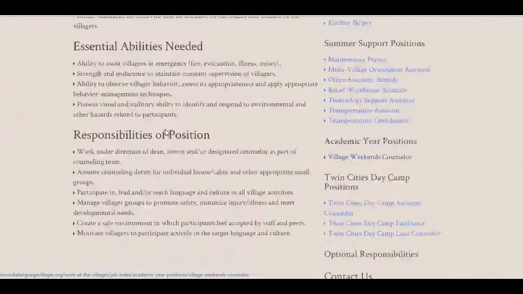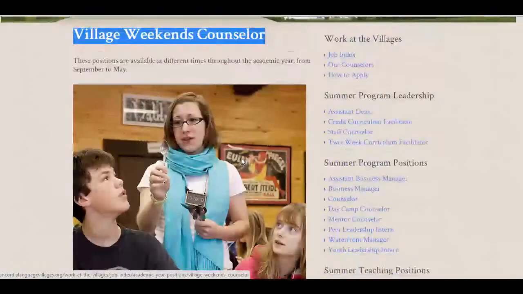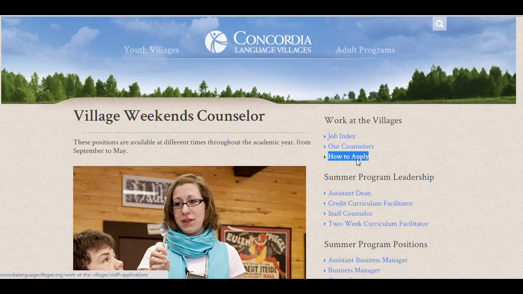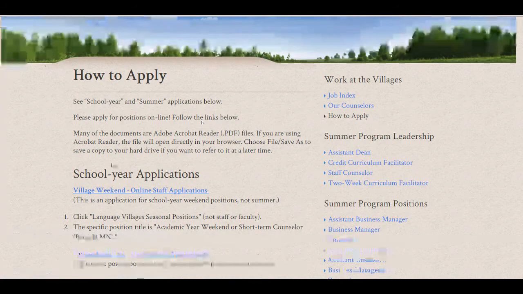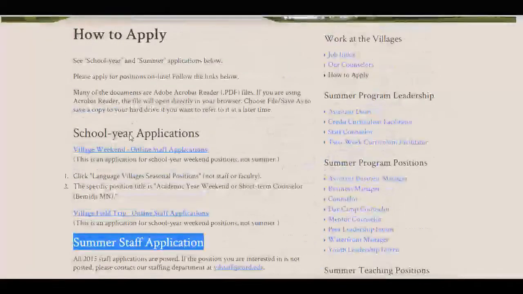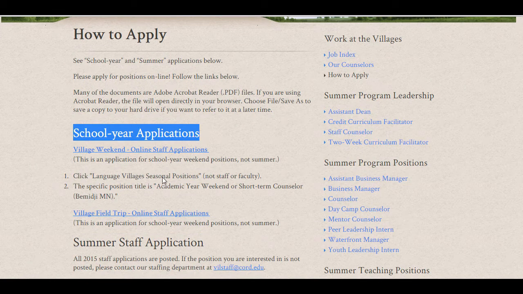On this page, you can read a little bit more about the responsibilities of the position, expectations, things like that. On the right at the top, you'll see how to apply. Click there, and that will direct you to our school year applications. And if you're interested in working in the summer, you'd have to fill out another application, which you can also reach through these same pages.